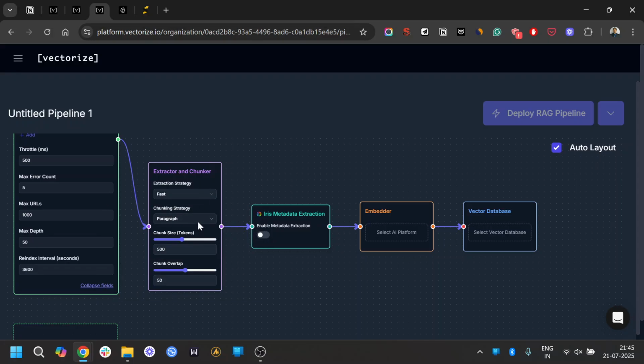Then there's the chunking strategy. Let me tell you what chunking is. Chunking is basically breaking off your source text into smaller pieces that further get turned into vectors. So there are three strategies they offer. Paragraph means it will try to chunk where a paragraph ends. When it pulls your website content, it will try to chunk where a paragraph ends. So this is something that works well. You can keep trying different chunking strategies.